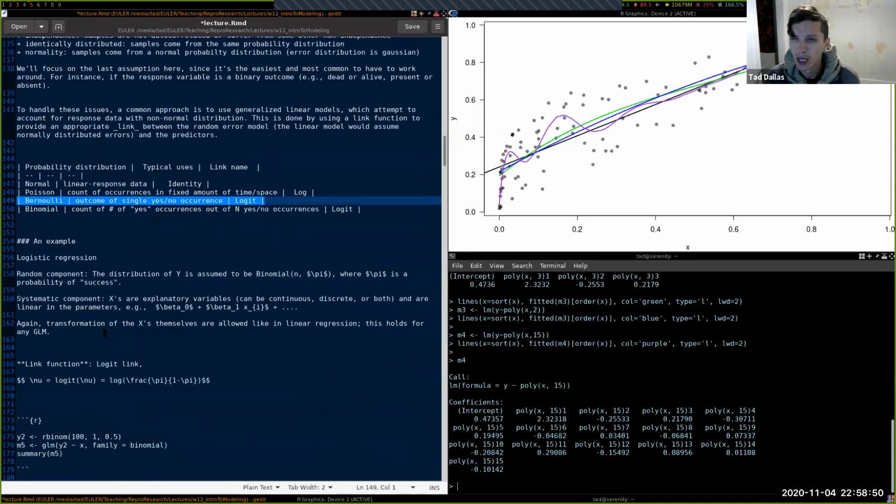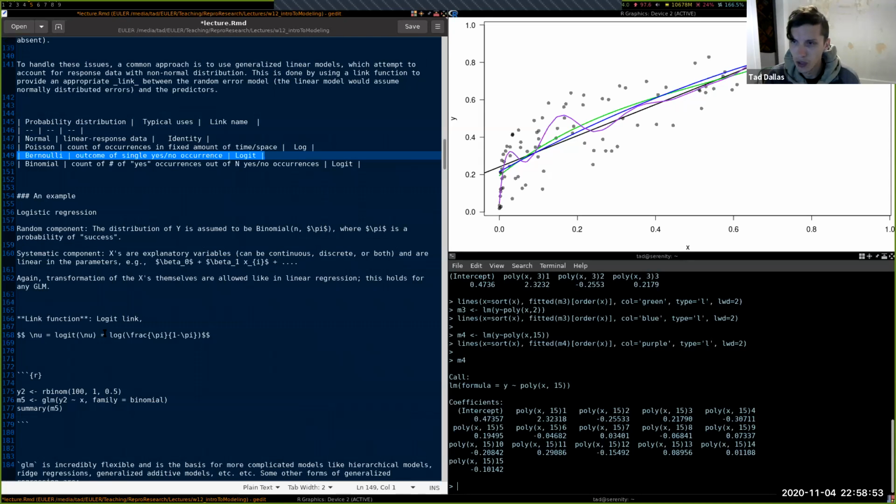So here I go over an example of logistic regression where we're assuming that the response variable y is binomial distributed according to some probability pi here, where that's the probability of success. In the survival sense, it's the probability that the organism survives. This is what some would call the random component. Meanwhile, the systematic component here are those explanatory variables, the x's here on the x-axis.